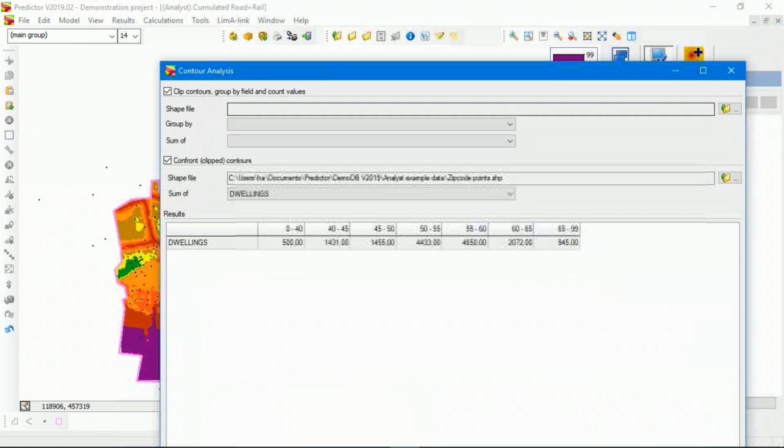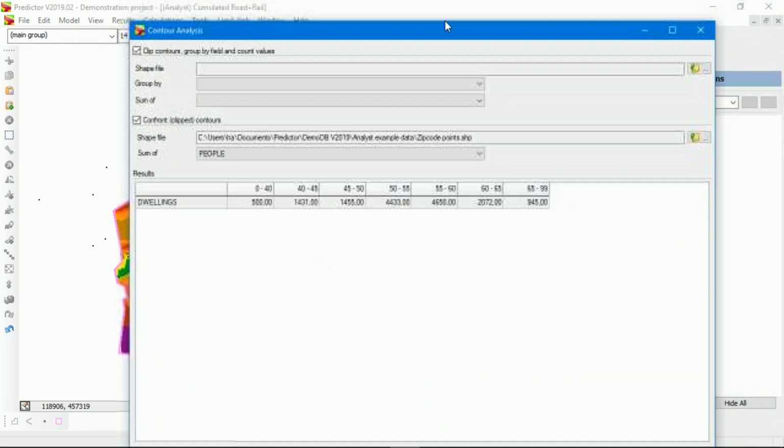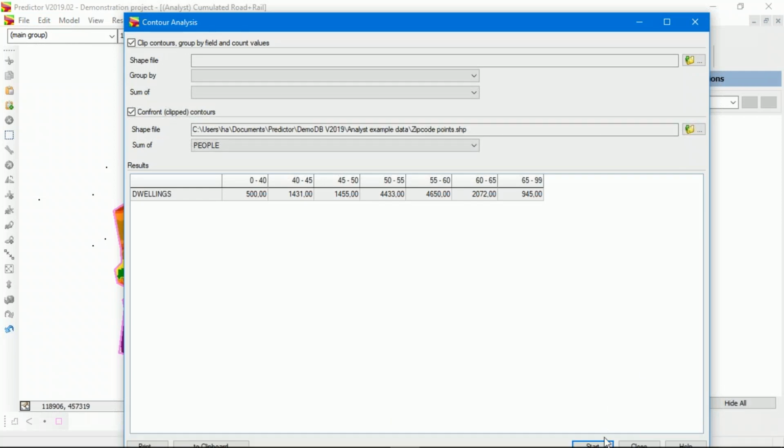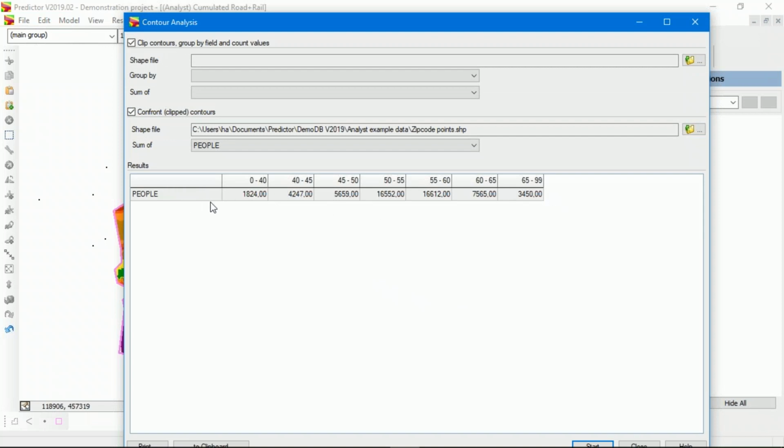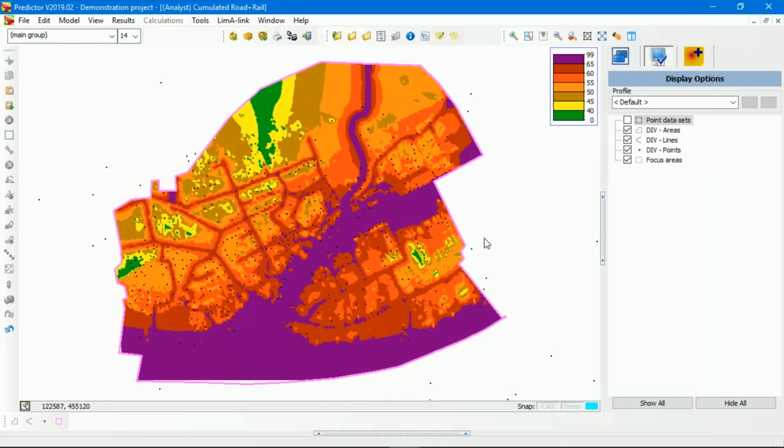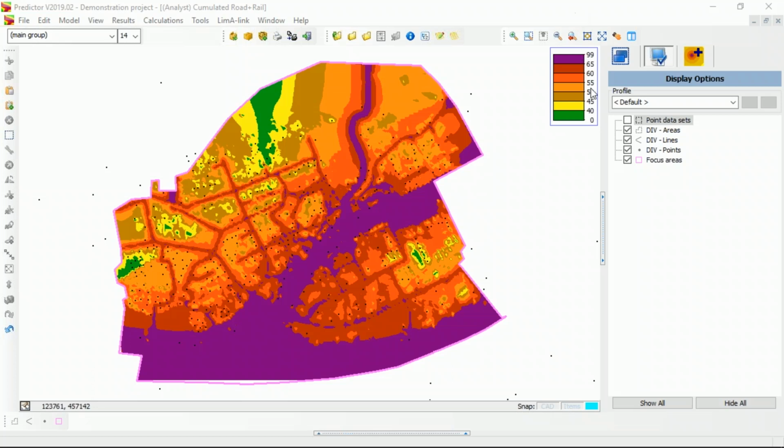So this is an easy way of calculating the number of dwellings or the number of people, because in the same shapefile, also demographic information for the number of exposed people was included. And now we create the number of exposed people. So here you see the number of exposed people in 5 dB noise classes. And this type of information is needed for the European noise maps. So this concludes my short demonstration of the analyst option.